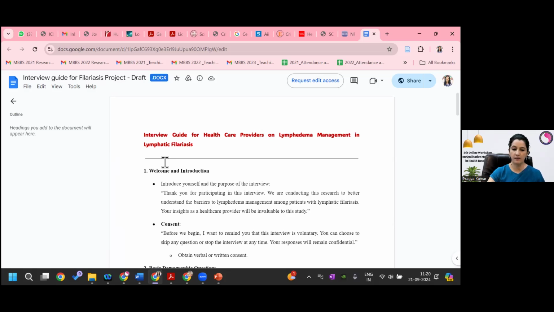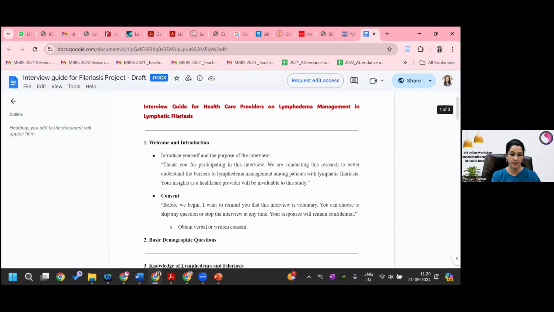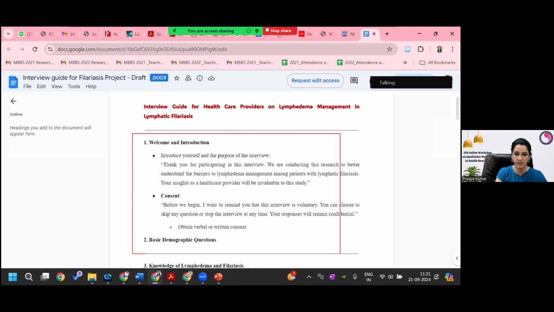So you can start with welcome and introduction. That's what is written here. That is the initial section. So what we discussed, your interview guide has an initial section, then a middle section, then a closing section. So if you see this, this is the initial section.